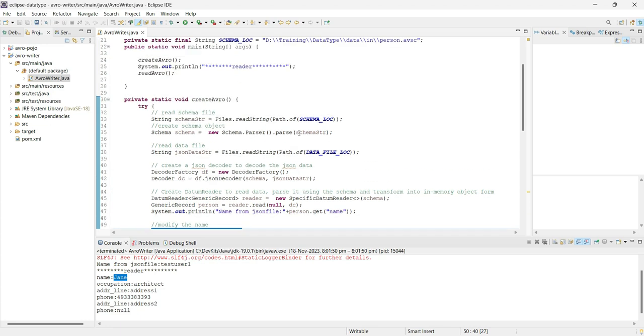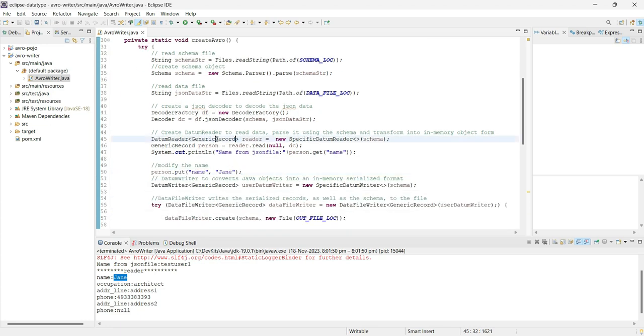Here we have seen that we are not converting the schema into any POJO objects, but there's an option to do that as well in AVRO. Let us see that one.